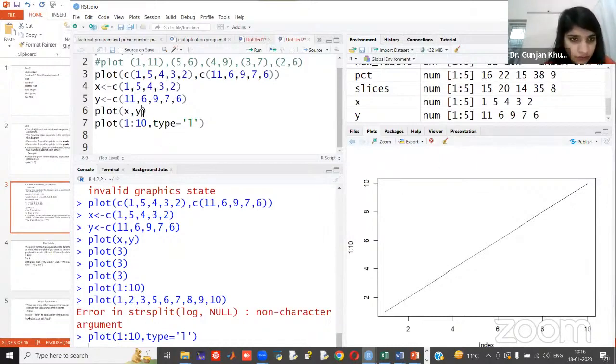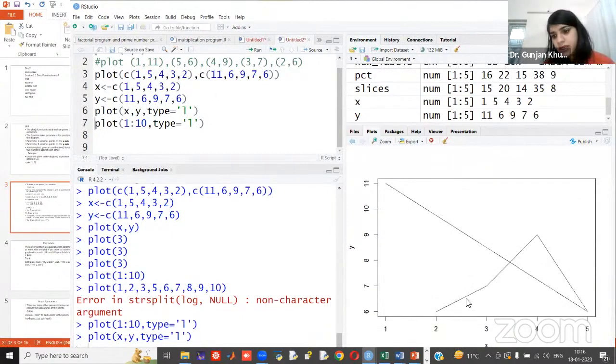Here also I can do type equal to L, with a single quote here. Just see, these points are joined by a line, right? The first point is joined to the second point, because the first point was 1, 11 and the second point was 5, 6. So in order they are joined. This is the line graph. Is that okay? Then in plot, there are ways to label the axes also. Let's see that.